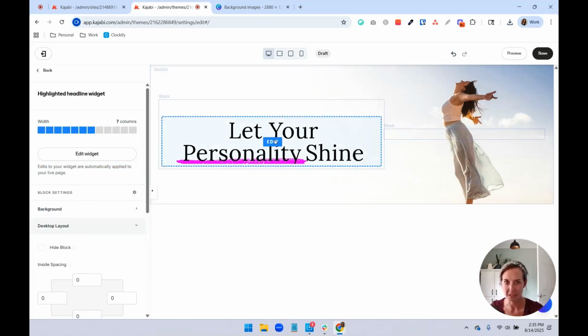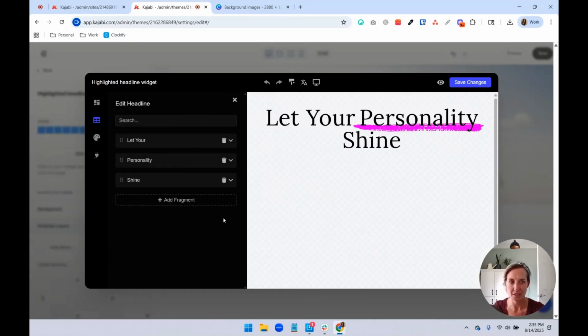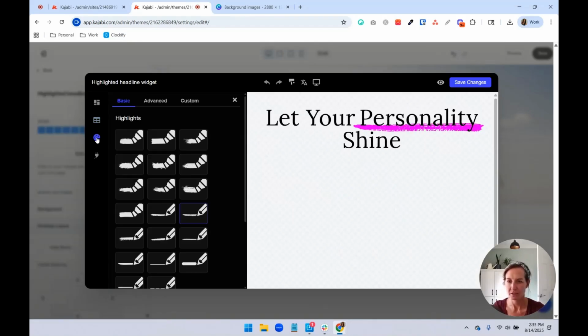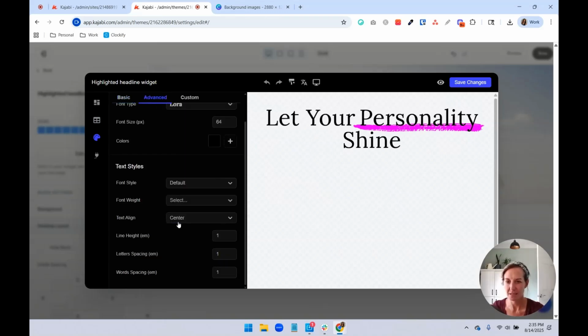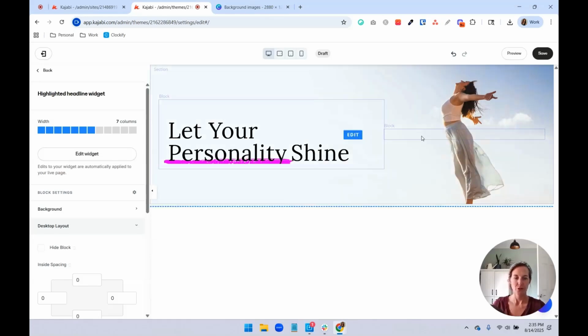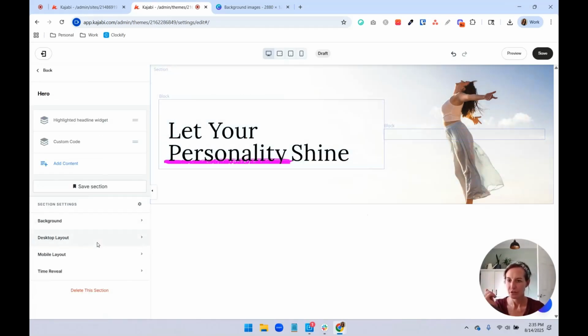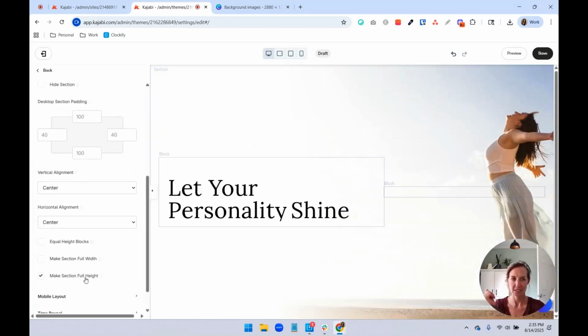So now I want this to be left aligned. I know that I just centered it, but we'll go to edit widget and right back to look and feel. All right, advanced, text align left. Okay, save changes. Cool. And then I want it to be taller.